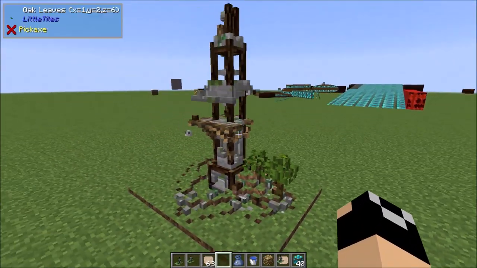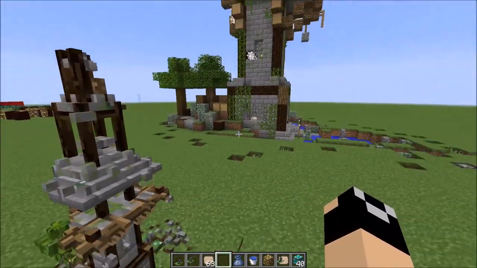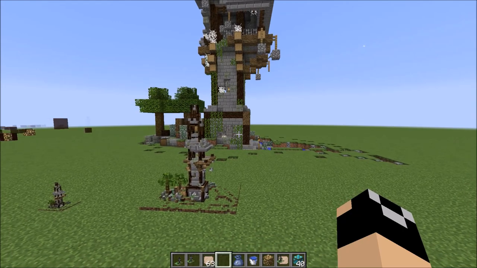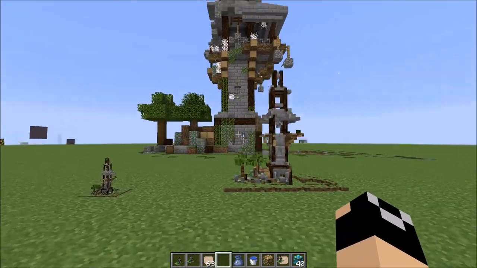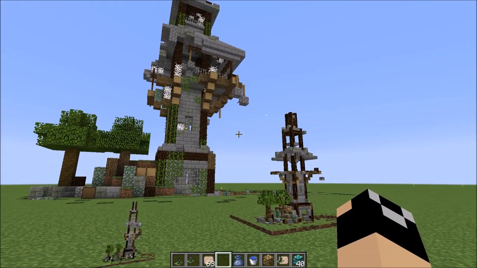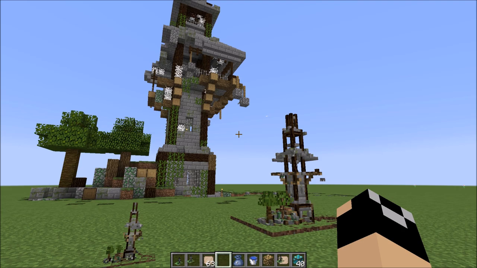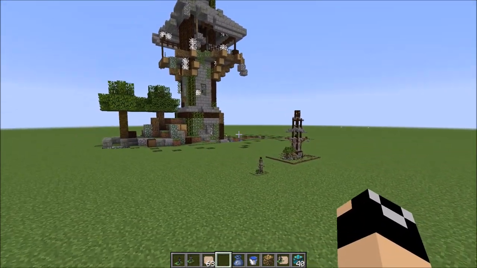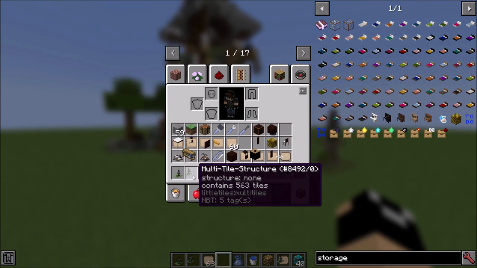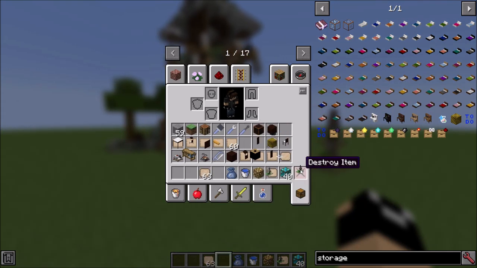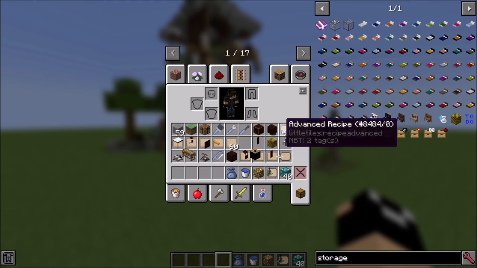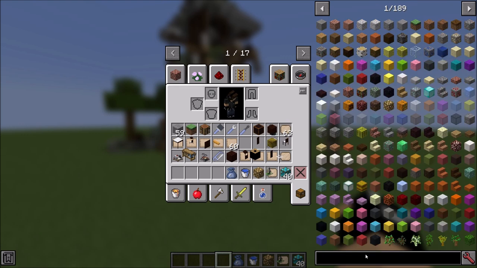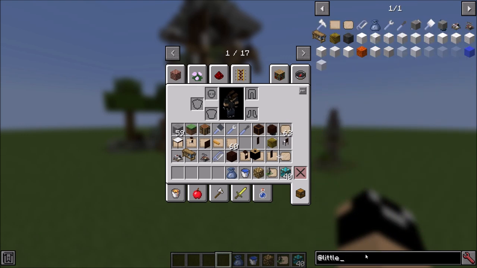I mean, chisels and bits can't even do 10% of everything that you can do with little tiles. That's why I've been pushing for this mod for like a year now. I want to see it in PAX because it's just so good. It can do pretty much everything that chisels and bits can do. Now, there is one thing that, at first glance, is not as powerful. And I'm about to show you that. We're not done. We've still got a few more features to look at here.